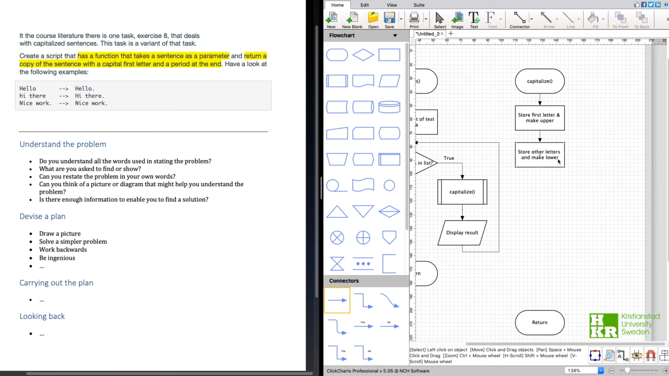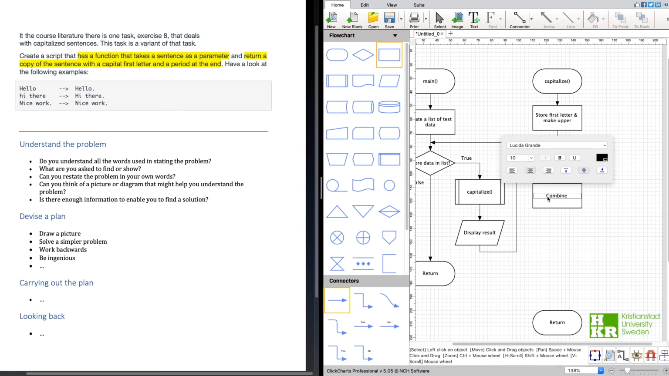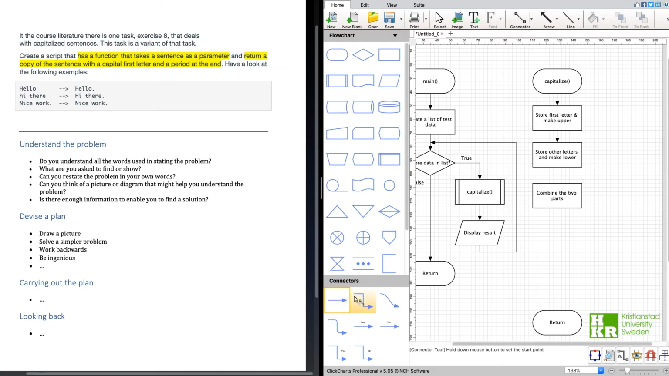And the next thing to do is to combine them. So we picked out the first letter, made it uppercase, we had the rest of the sentence, made it lowercase. Now we just combine them so we have one sentence again. There is one thing left to do, and that is to make sure that this sentence ends with a period. And I will add that here.